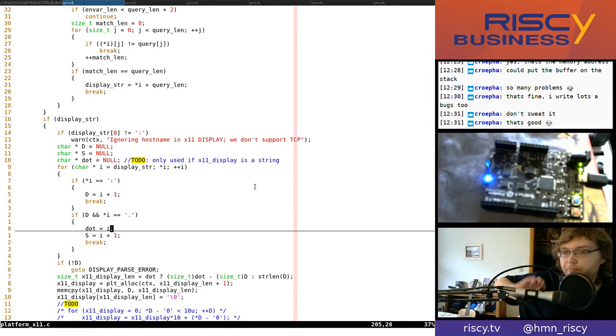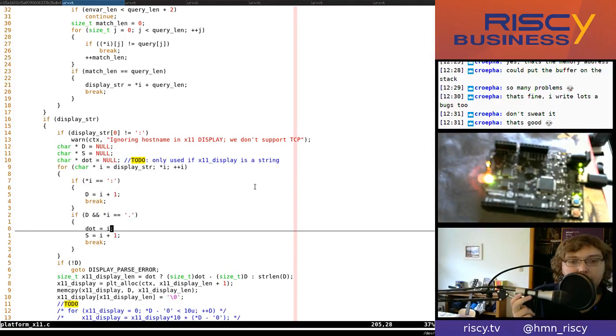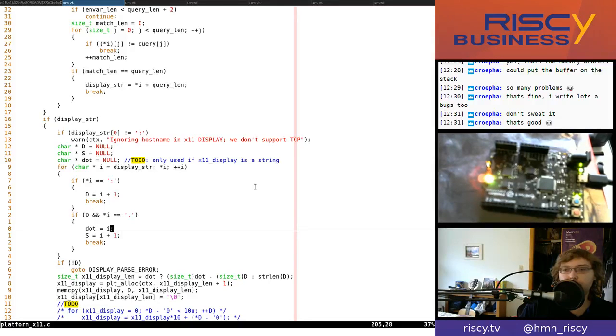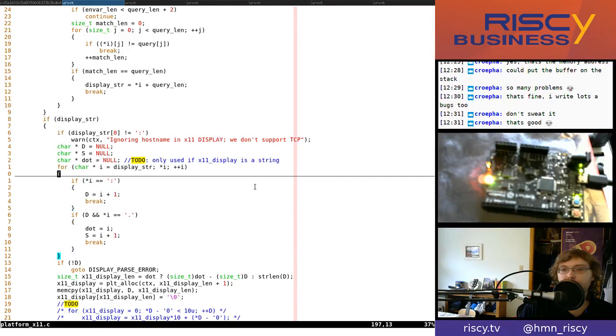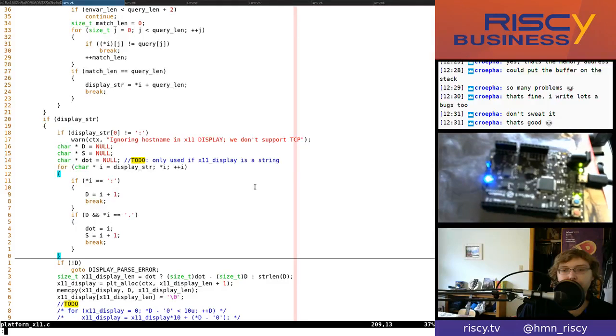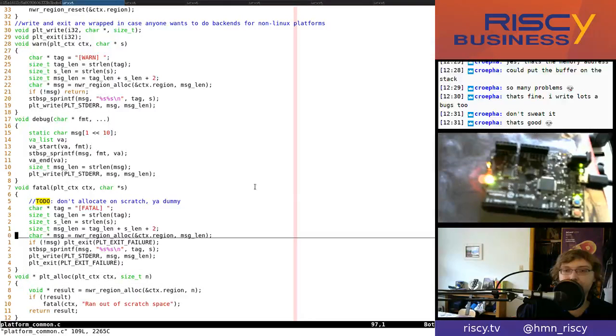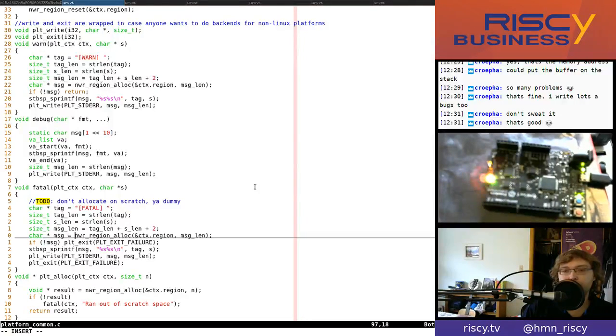All right, so two things we need to fix. We need to fix why we are running out of scratch space. I think something is clearly broken there. And also, we need to fix our fatal to not rely on the scratch. So I'm just going to put it on the heap because I already implemented sbreak.